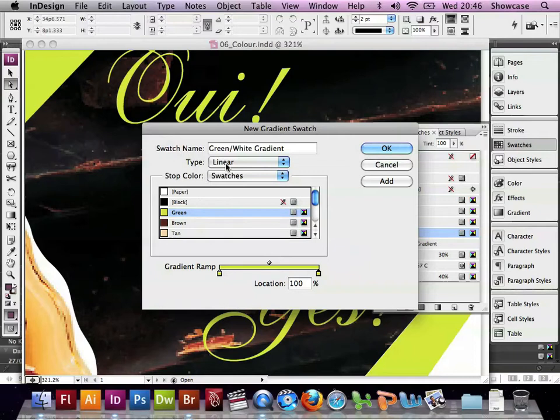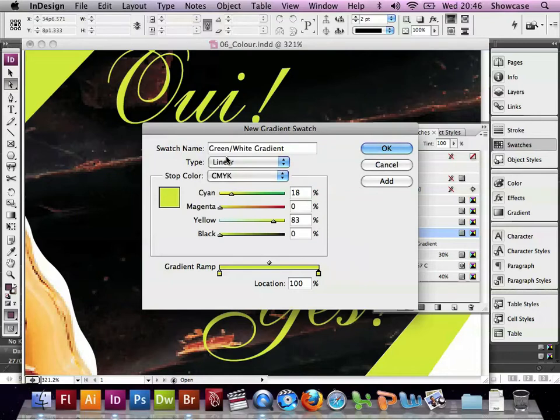now what we're going to do here is something neat, change it from swatches to CMYK for the stock colour, and you'll notice we've got 18% cyan, 83% yellow. If we want to move both of them together, we hold down the shift key and drag yellow to the left, the cyan also moves proportionately the same amount. So we get a lighter version of that green, and it's a CMYK colour for print.